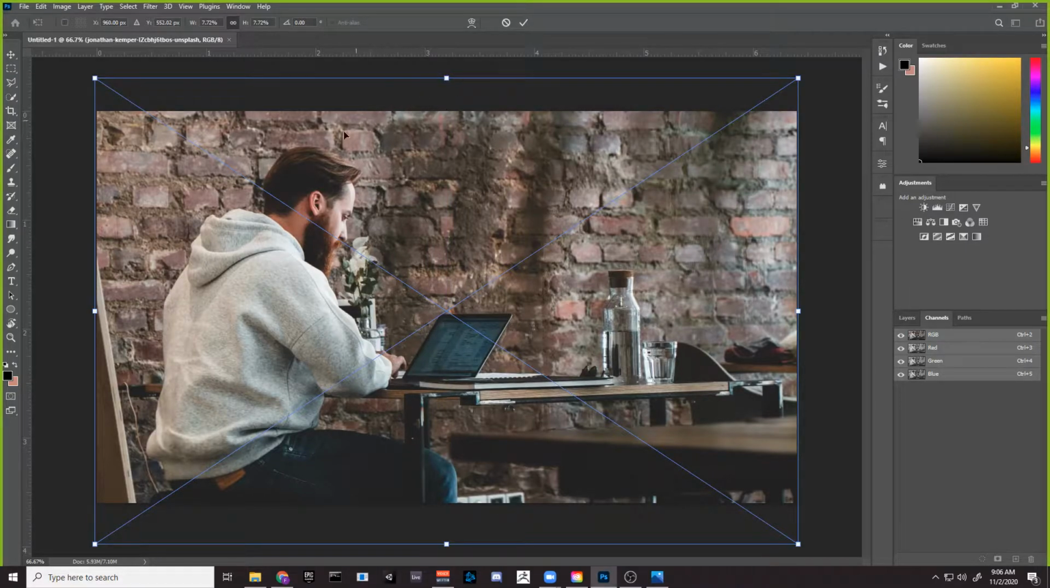And then I rescale like this until I can't see the white anymore. Alright, so I wanted something like this. I can't see the white anymore. So it reaches the edge, approximately the canvas size that I have. And Enter to say OK.